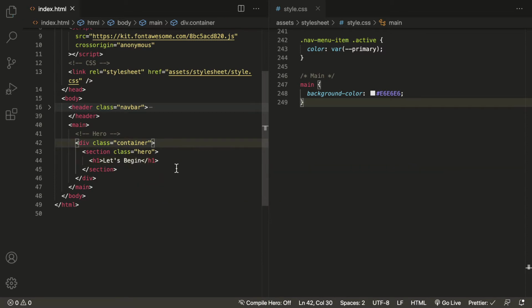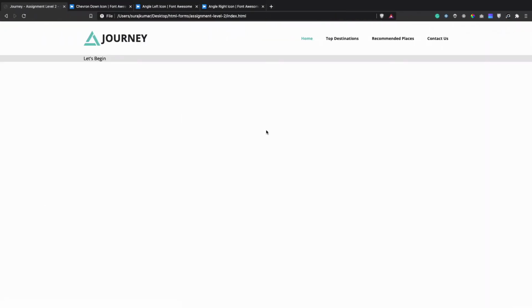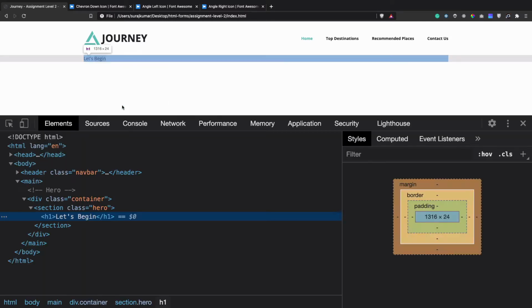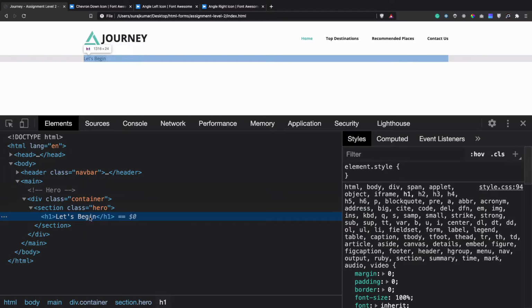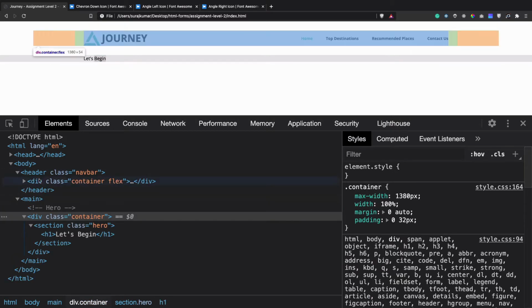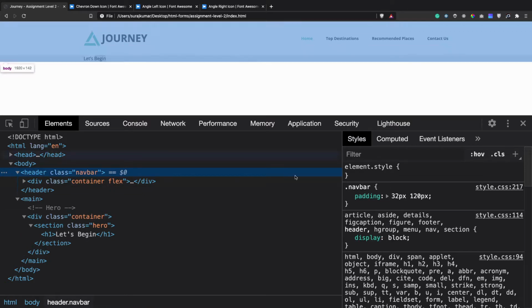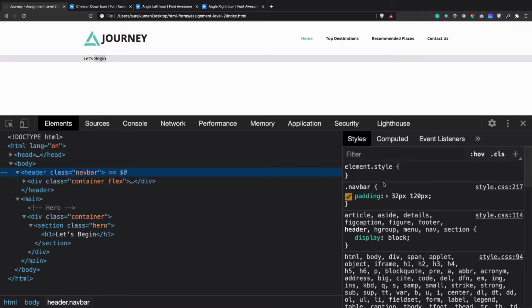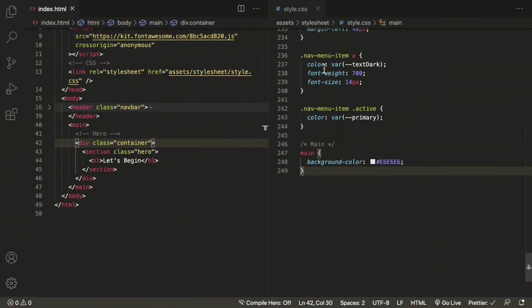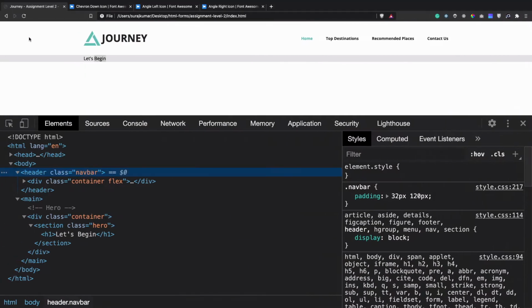Save this. Now have a look here. Okay, here we have a container, and inside that we have a container. Actually, let's have a look here. The container is getting applied, and to the nav bar also the container. Actually, this 120 pixel is not getting applied to the nav bar. It is getting applied, but this large space here, that's why we don't see it.